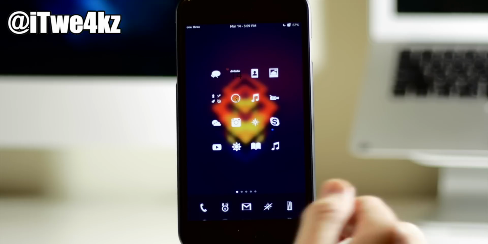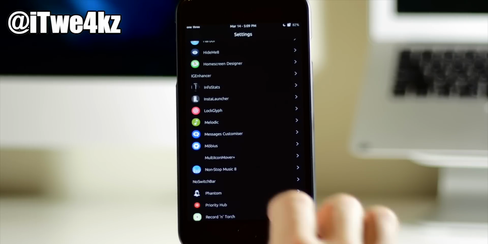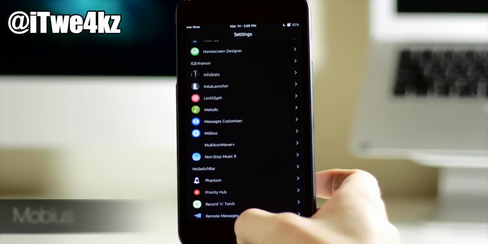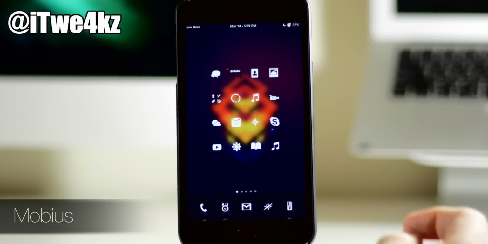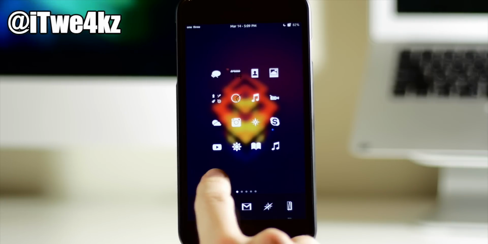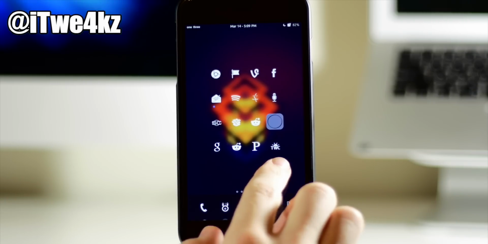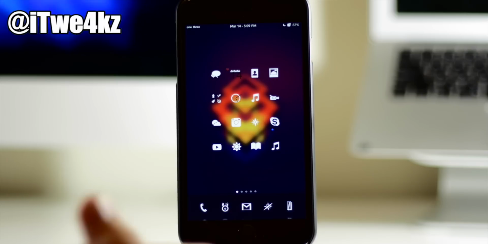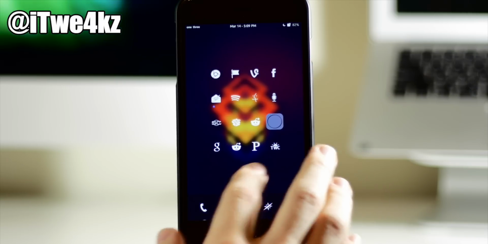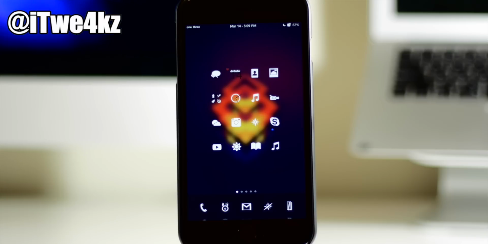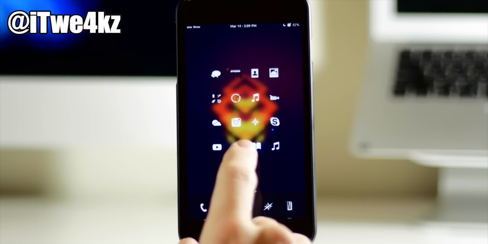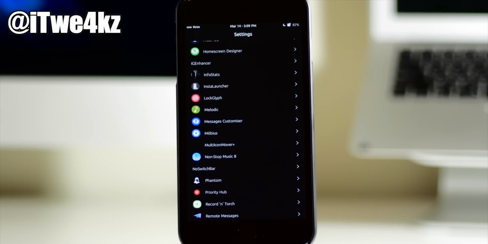It's in beta. You will have to add a repo in order to get that. Right below here we have Mobius, and Mobius is a staple in all jailbreaks. What it allows you to do is just swipe to the very last page and swipe to the first page, so you don't have to go all the way through. So that's extremely helpful and totally something that Apple should implement in iOS by default.